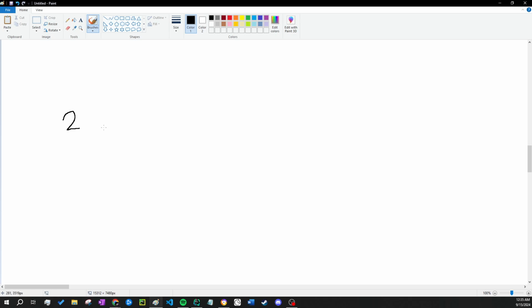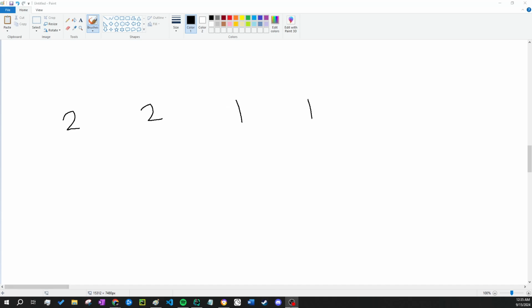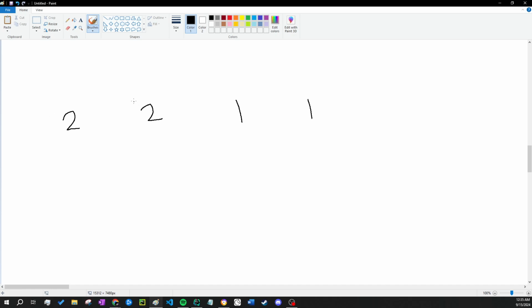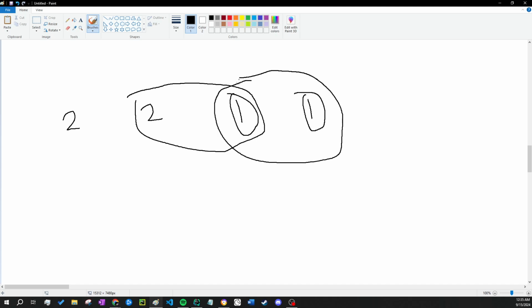So let's do 1, 2. Does that be? No, it does not need to be sorted. Okay, 2, 2, 1, 1. So this is 1 here, and then there's 2 here, 2 here as well. That's 4. Yeah, that's pretty much it, right? I believe so equals 3.